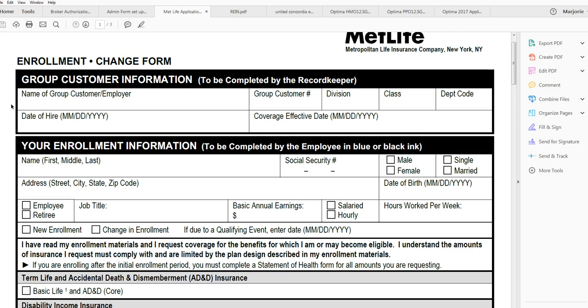We provide life insurance and long-term disability to all of our employees at no cost to you. So please take the time to enroll in our MetLife life insurance and long-term disability using this form. Again, there's no cost to you.